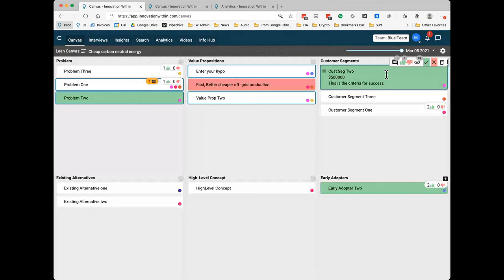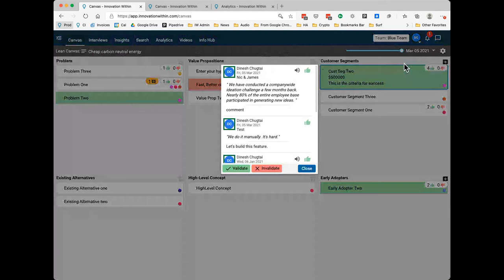And if I hover over this hypothesis, you'll notice that there's now that thumbs up and thumbs down. If I click here, it will let me view those linked insights. So I'm going to click on that, and then it pulls up a window and it shows me all the evidence that I have that either supports or doesn't support that hypothesis.